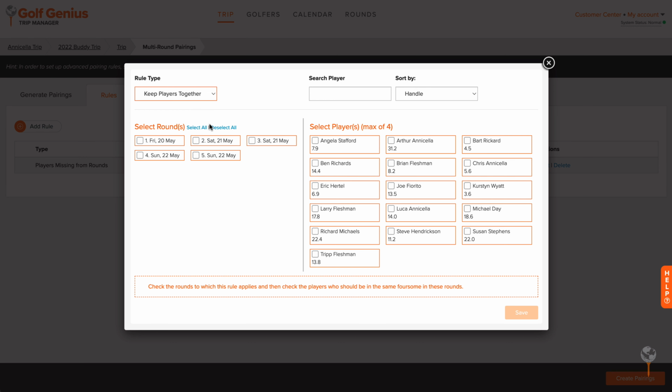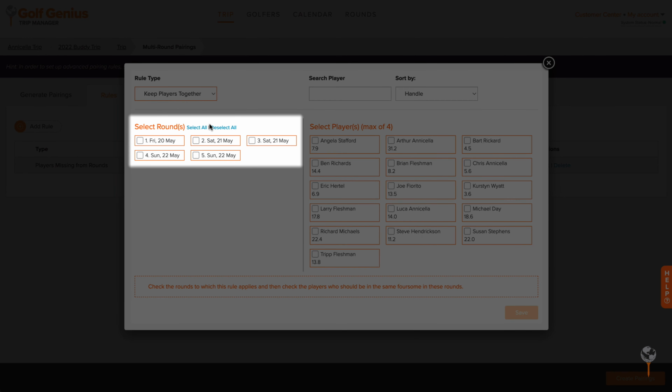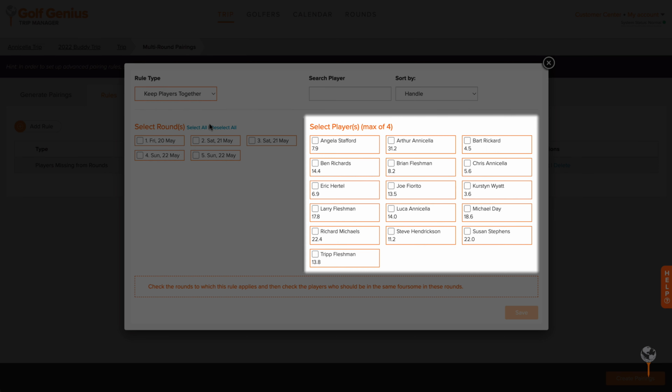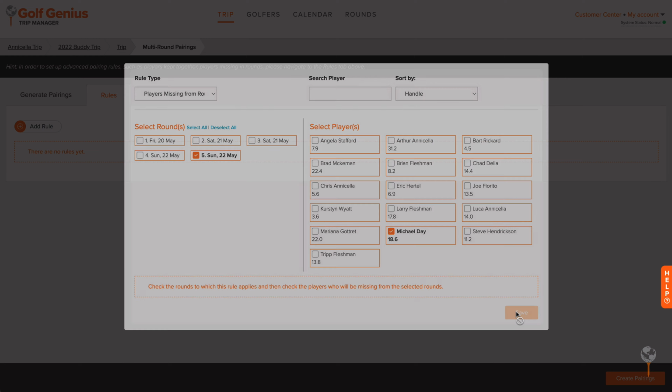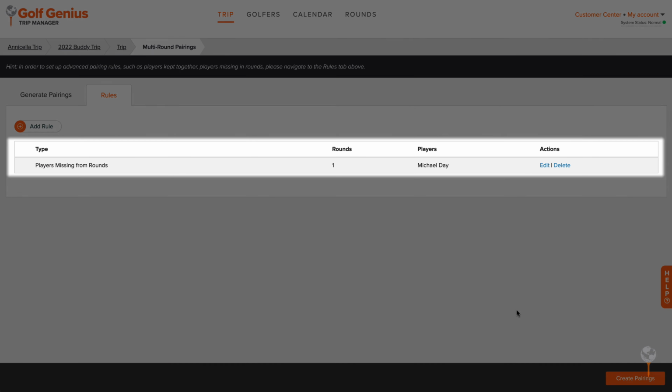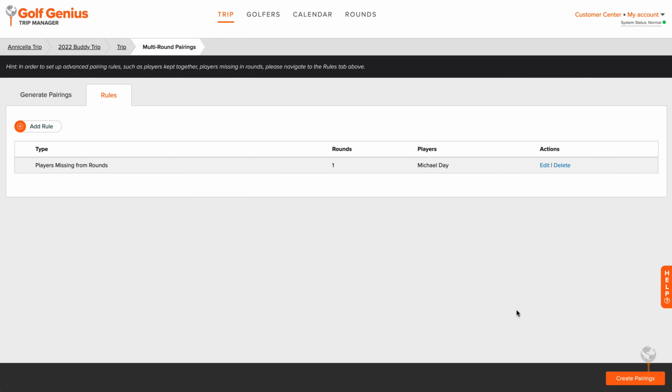To apply a rule, select the rule type, rounds to apply the rule, and the players. Let's create a rule that will make sure Michael Day is not included in the final round. Click Save. And as you'll see, the rule is now created. After adding the necessary rules, you can then generate the pairings for the trip by clicking Create Pairings.